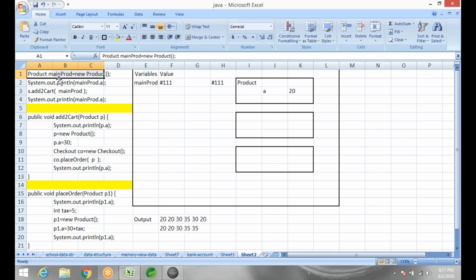That's line number 1. You print it, of course, it's 20. The first number is 20. Pass main product to add to cart. So parameter P will have what value? 111. Next, you say P dot A. P is pointing to 111. A is 20.